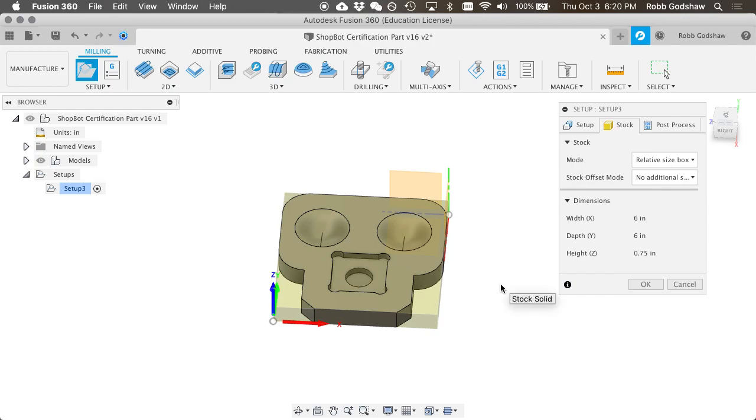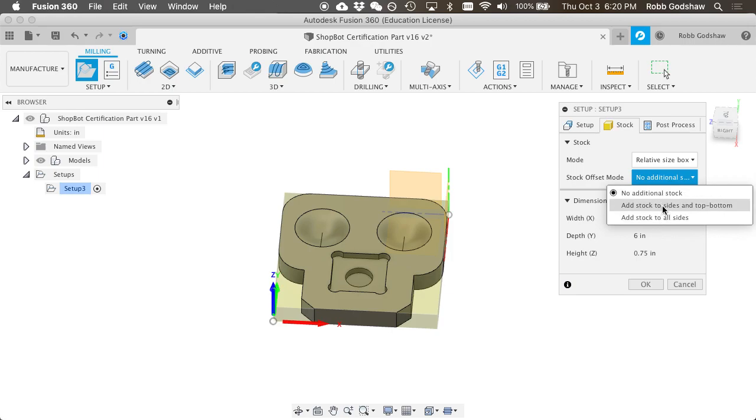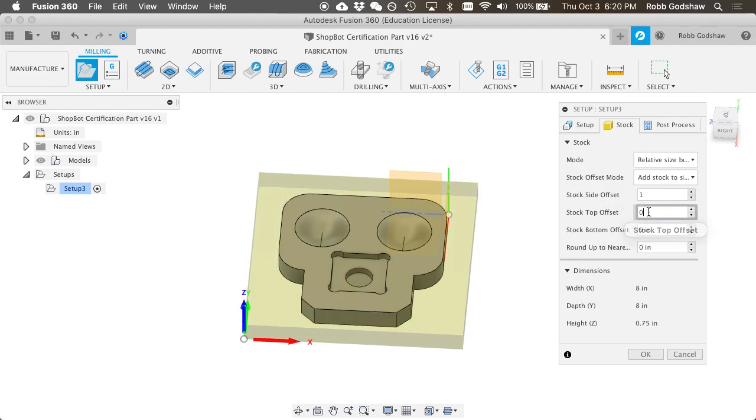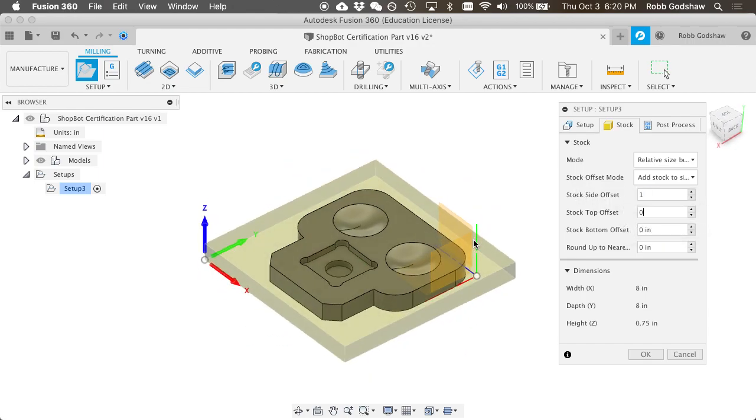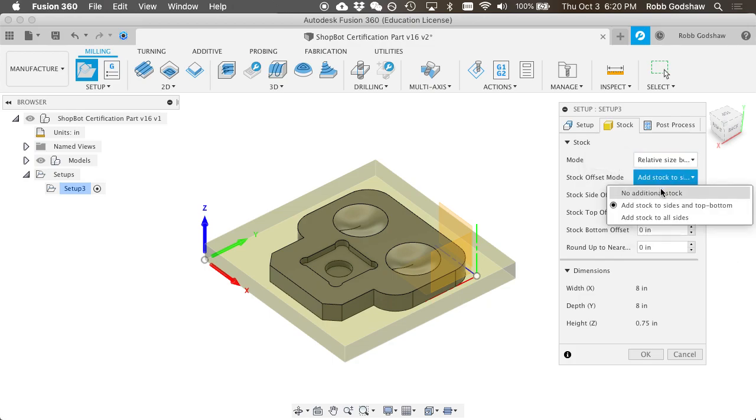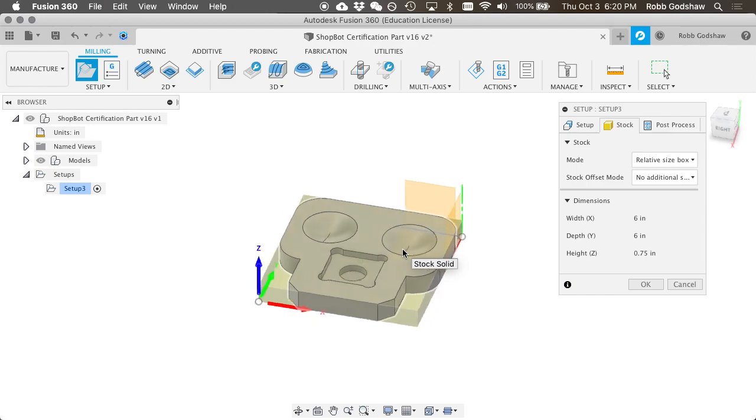And we could run this as many times as we want on the ShopBot, and I just think it's easier not to fill this out. But you could also add stock to the sides and top and bottom, but you want to add nothing to the top usually, and just a little bit to the sides. But for today, let's just do relative size box, no additional stock.